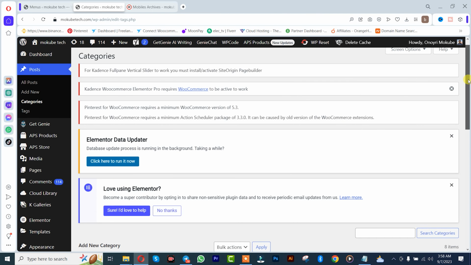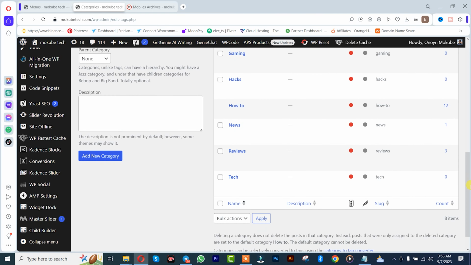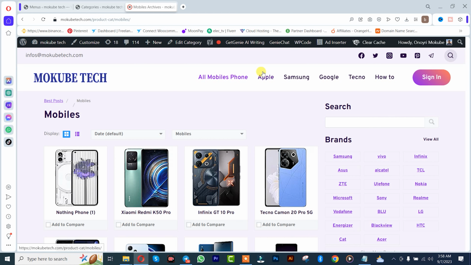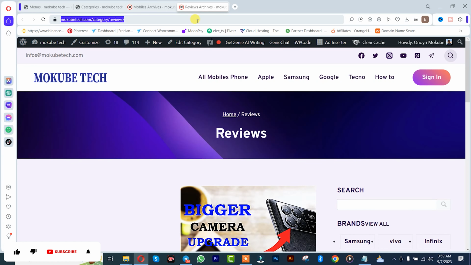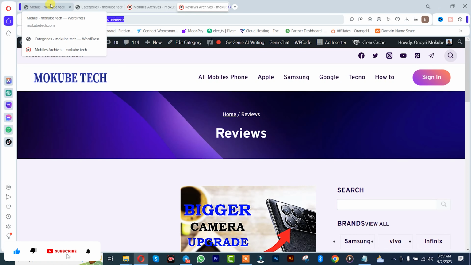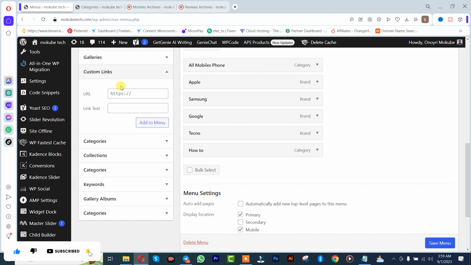After which I'll simply scroll down and let's say we want to customize this review page, so that's going to appear on our WordPress menu. So I'll come back here, I'll simply click on Review. I'll simply copy this URL, after which I come back to my WordPress menu, insert it here, and I'll simply name the link, let's say Review.